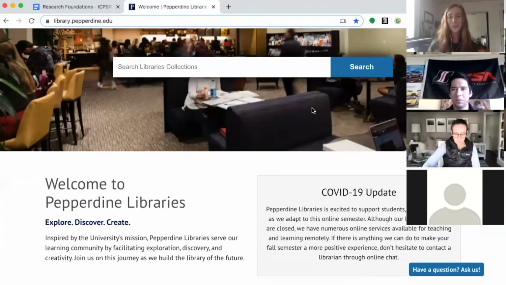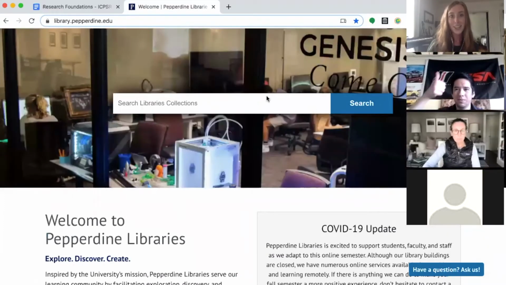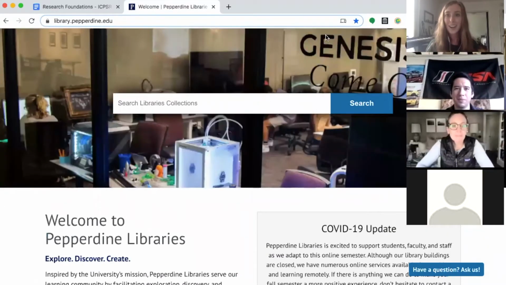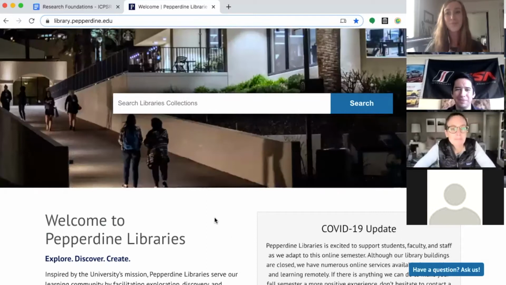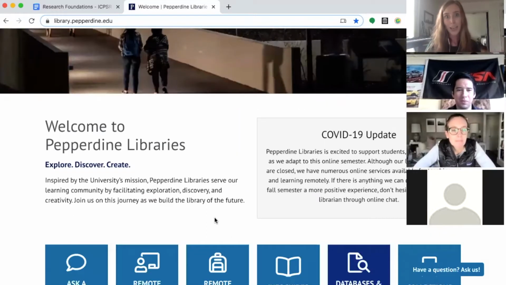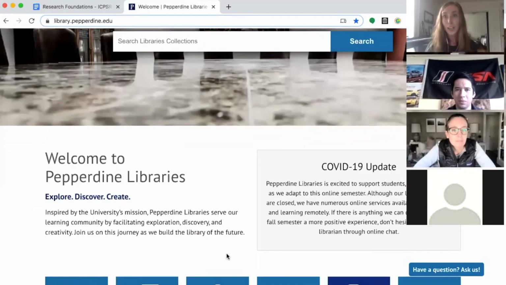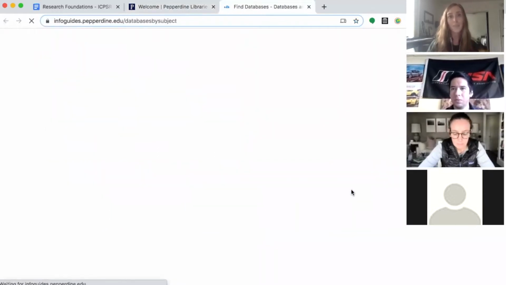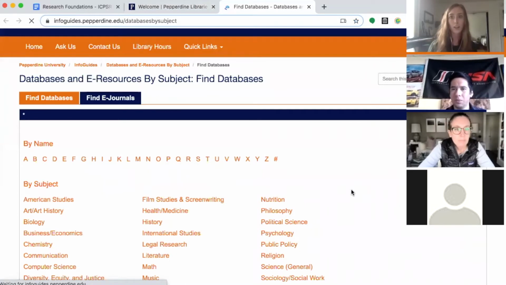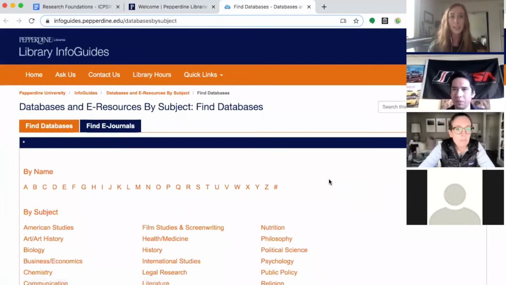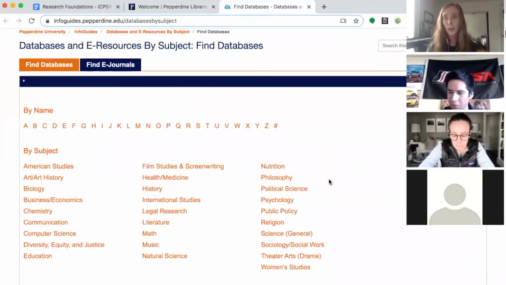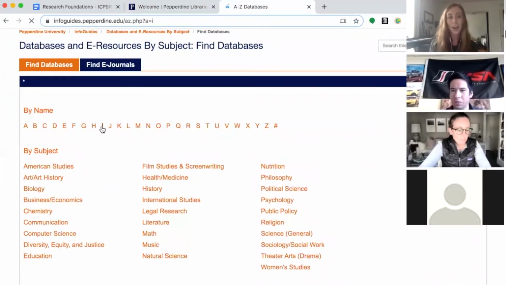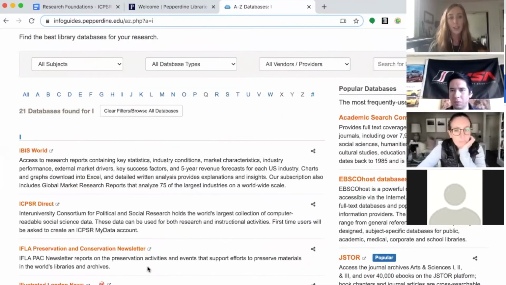All right, so hopefully you all can see my shared screen. You can see the beautiful library that we are not currently at, but on our library homepage, you'll see we have our Search Libraries collection bar, but I'm going to be starting at our databases and e-journals, which is that magnifying glass icon. Here, it's a list of all of our electronic resources and databases. Since I know exactly what I'm looking for, I'm going to click on I for ICPSR. And we are looking for ICPSR Direct.